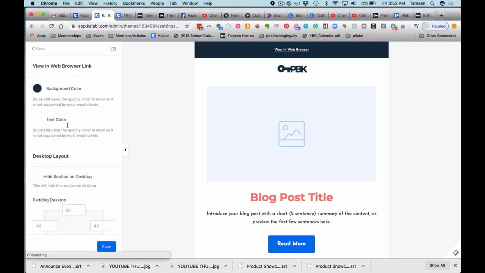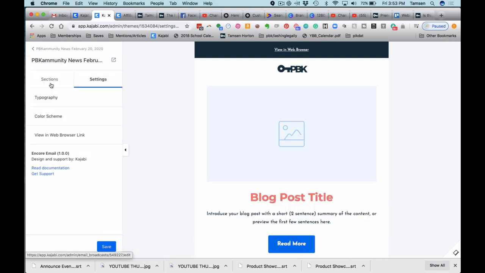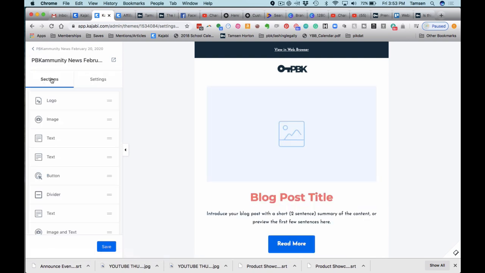And on this, you can change the background color, the text color. You have options for desktop layout as well as mobile. So you can adjust that. Make sure you are saving your work as you go. And then we will move on to the sections.